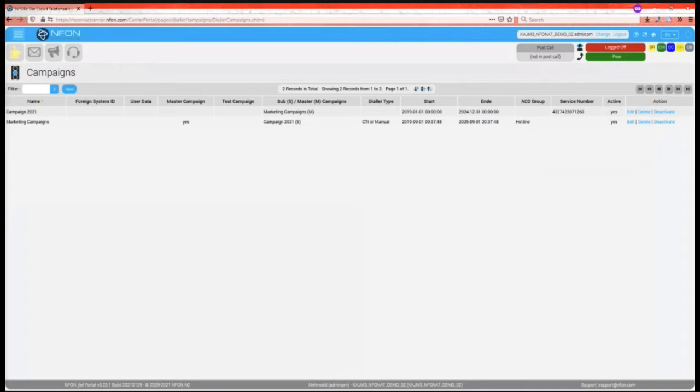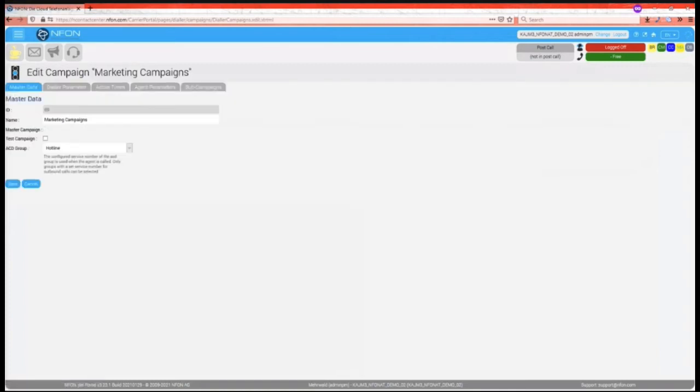I will start with the marketing campaigns for now. So when I go to edit, there are a lot of settings, of course. I won't go too far in detail on all of them, otherwise it would take quite a long time. I will just jump to the most important configuration settings.